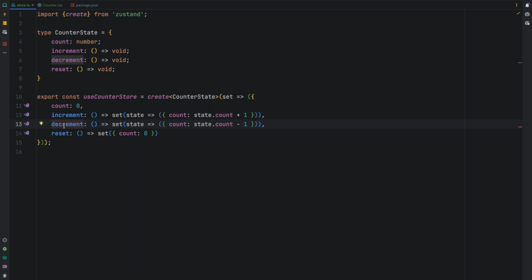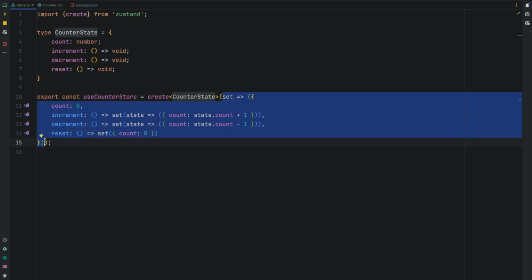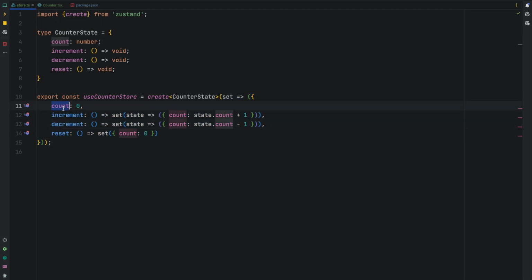In this example, create is the function from Zustand to create the store. The store setup function is here, like I mentioned before. Count is a piece of the state. Increment, decrement, and reset are actions that update the state.